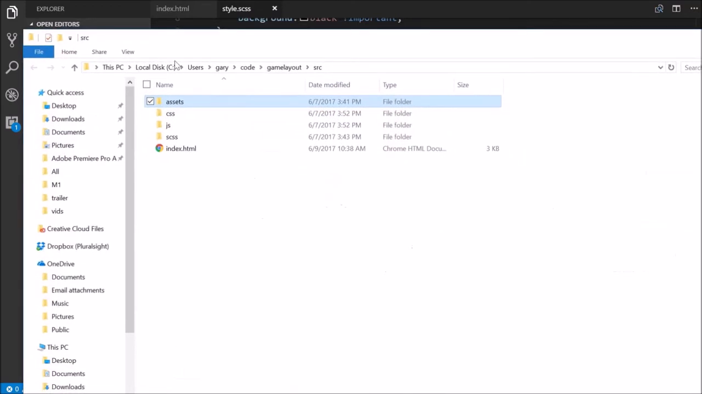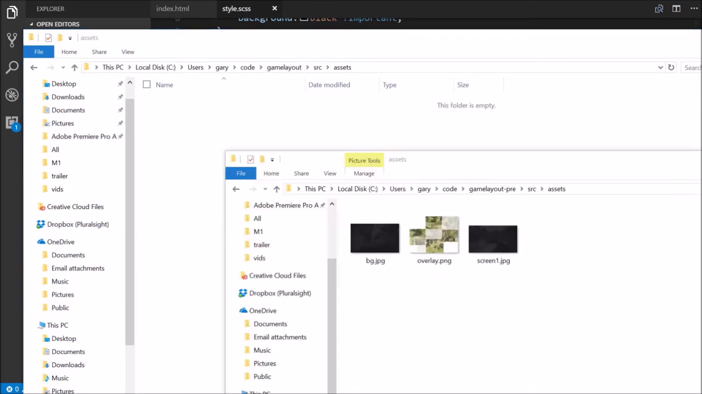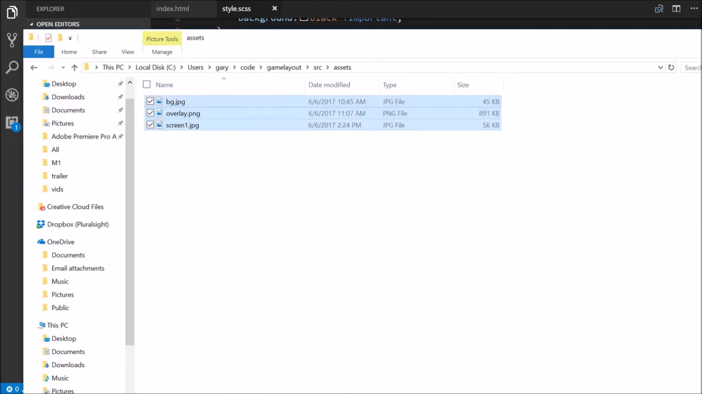And let me get this size down, it's quite big right there. So inside of this folder, we're going to place just, I believe, three graphic assets. So I have a different folder here. We're going to just put them in there. Actually, I don't want to get rid of them there. There we go. So you should have BG, overlay and screen 1. That's the only images that we're going to be using.